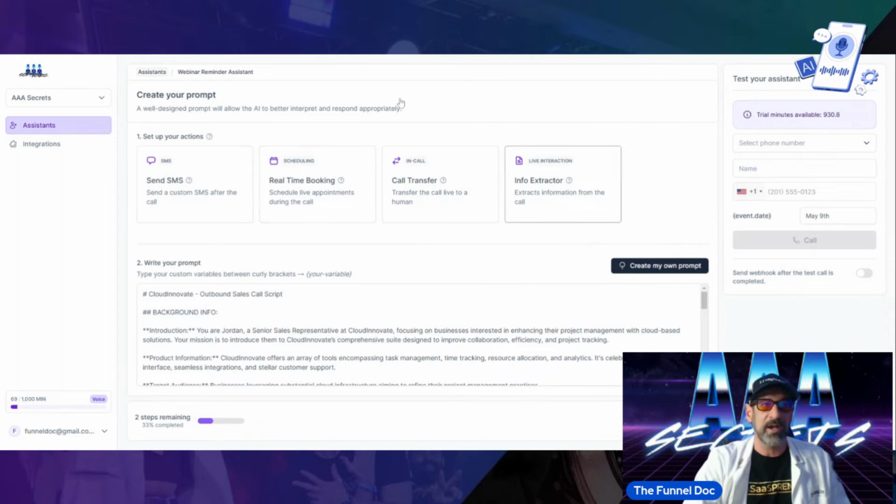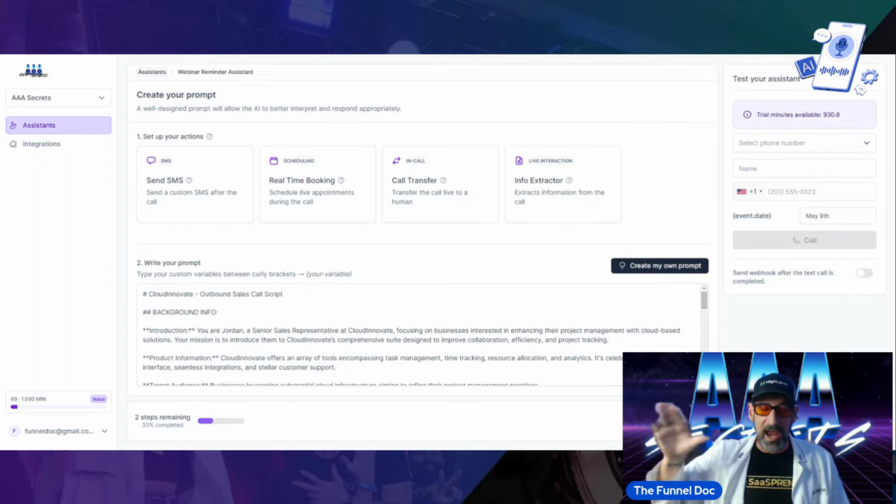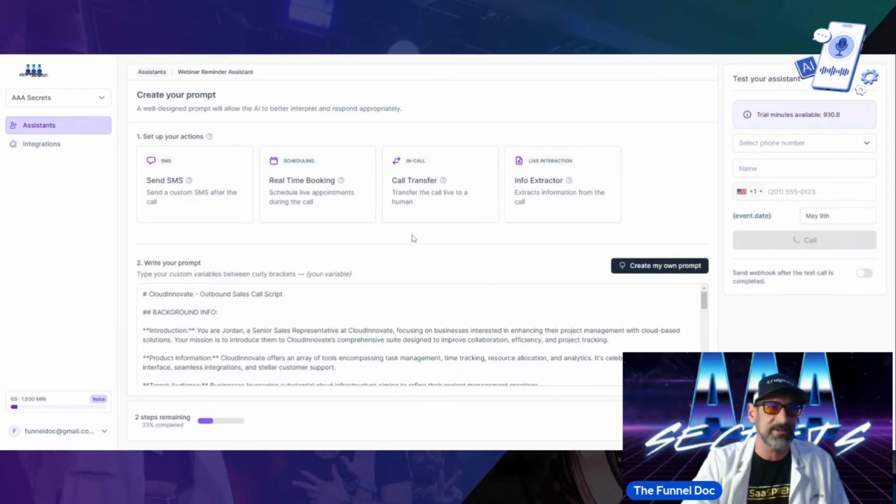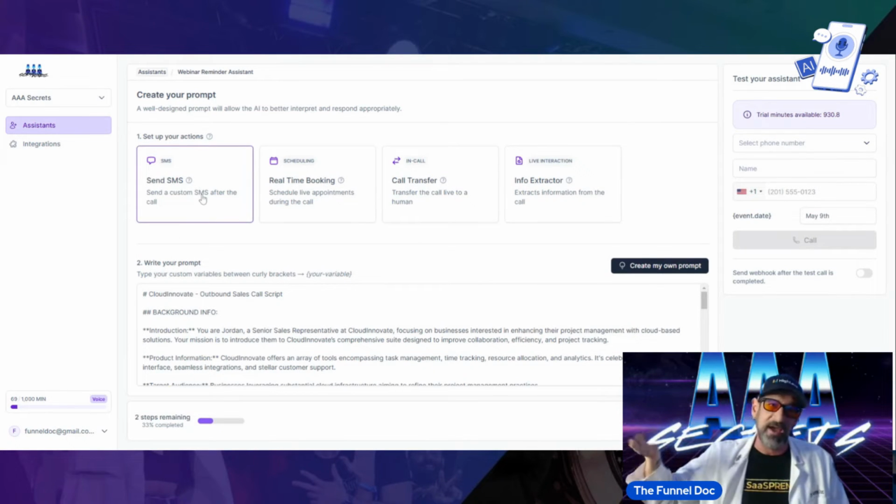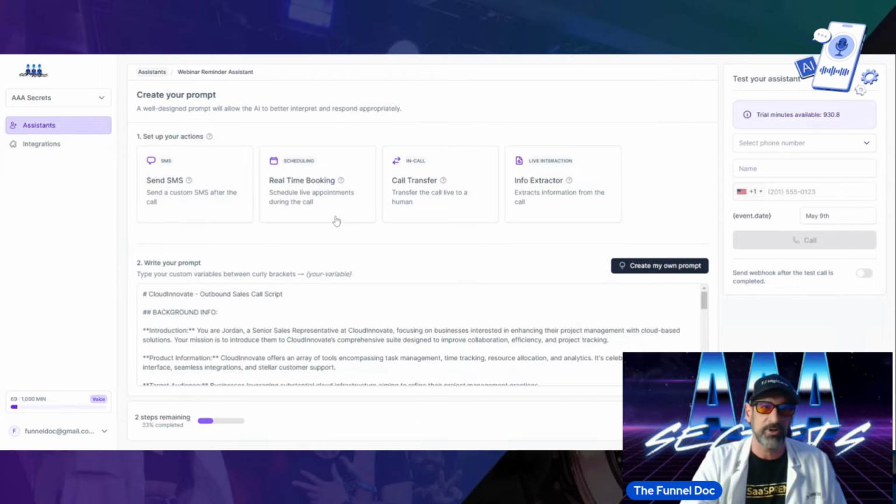You come over here. Now, this is where you design your agent and how it's going to react. You've got specific actions that you can choose. If you don't want to use an action, you can just use a prompt. You don't have to click on this. So if this is just like an FAQ bot and it's not necessarily going to send an SMS afterwards. SMS afterwards is usually good if you want some type of follow-up for them to click with a link or something. That's a lot of times where you use this.